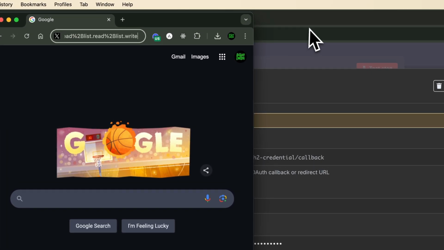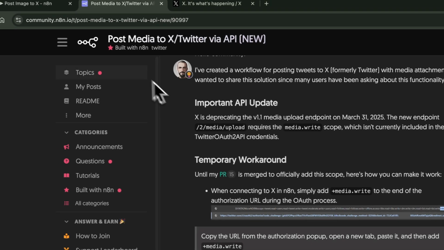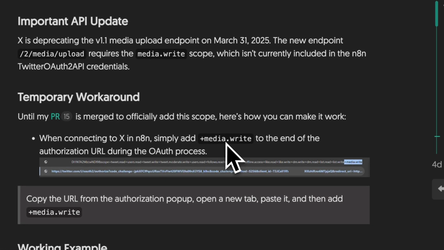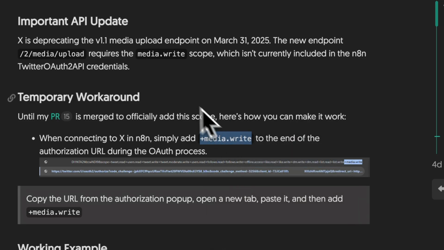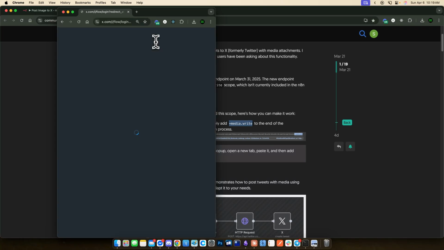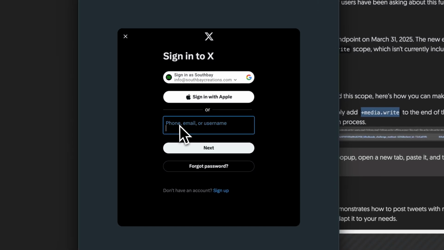URL, we're going to paste in what this gentleman has told us here in the n8n forum, plus media.write. So I'm just going to copy this, making sure I don't get any spaces or anything. Go back to that window that I had opened. At the very end of the URL, make sure you're at the end, paste that in there. Okay, hit enter.